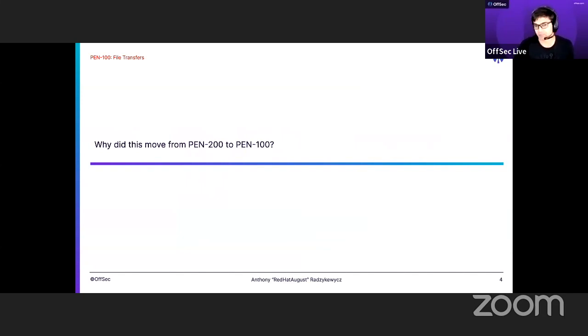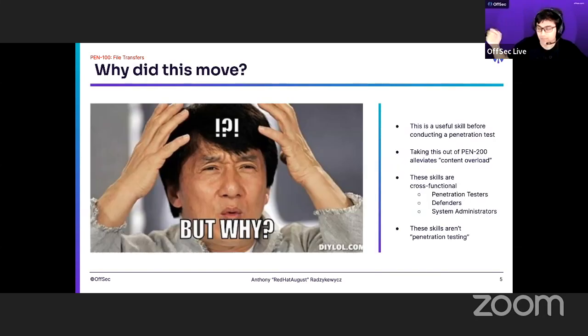Some people have asked why is this no longer in Pen 200? You revamped that whole course. Why did you take it out of Pen 200 and put it into Pen 100? Well, let me take a step back. Here's the thing: this is a useful skill before you conduct a penetration test. So we want to understand how we can transfer files from one system to another, from more of a systems use case.